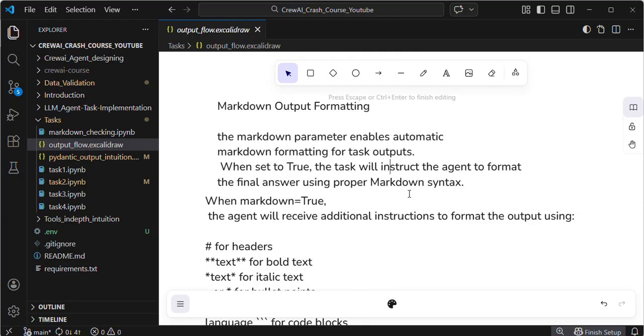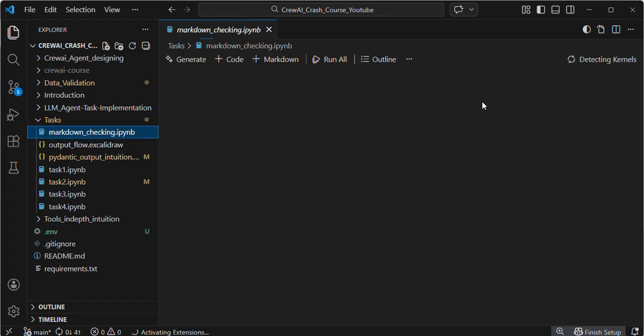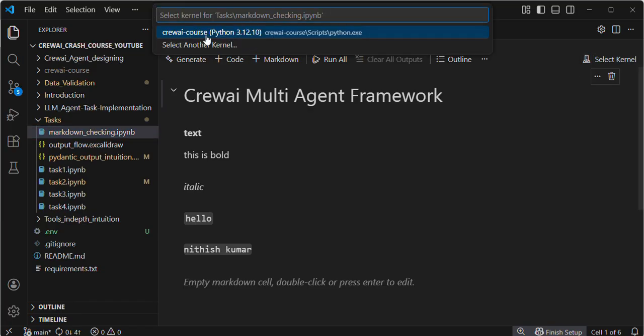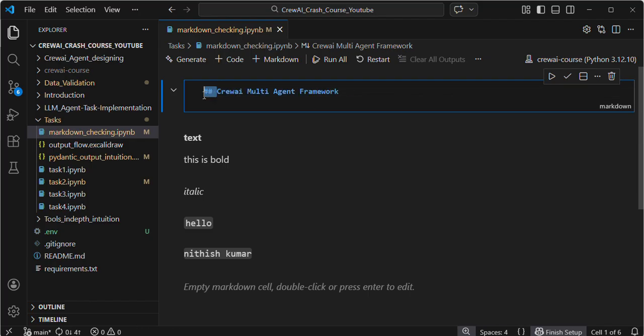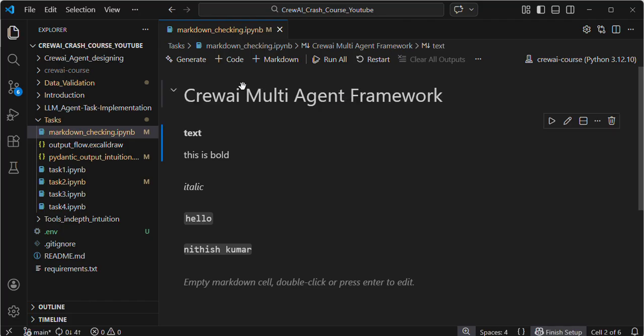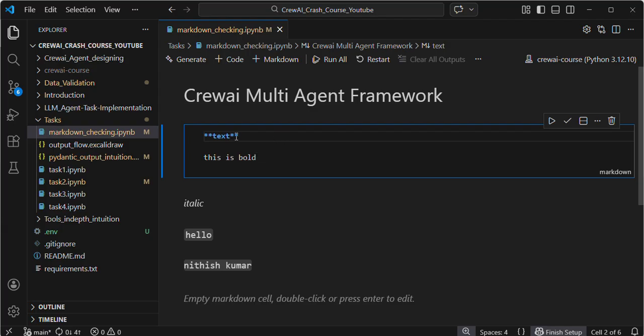If you don't know markdown, I can create this file for you. Just select the kernel. If you give a double hash, it's a header. If I convert this cell into markdown and execute it with shift enter, it will be a header. Next, if I give this double multiplication symbol around the text, this should be bold. We call it the bold parameter.